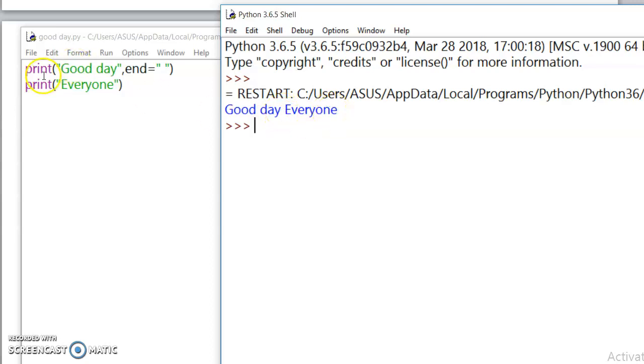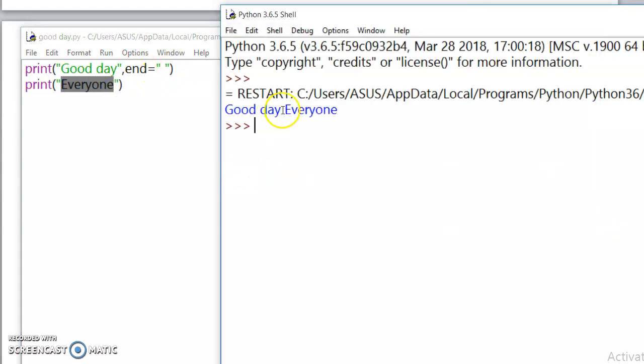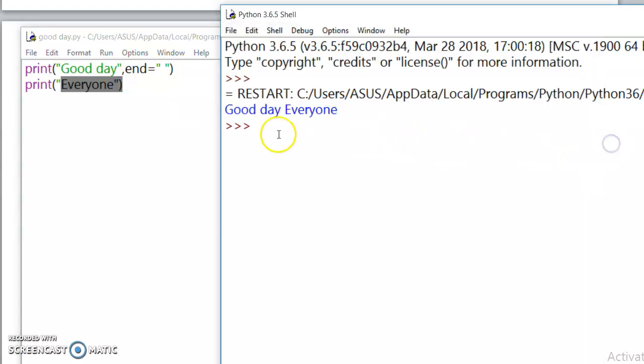This is because after displaying the good day, it will check whether any parameter has been mentioned or not. Here within the end parameter, I have mentioned that a space should be there. So it will take the space into consideration and it will print the value everyone in the previous line itself. That is why we got a space over here, and whatever is displayed in the print statement within the next line came up in the previous line itself.